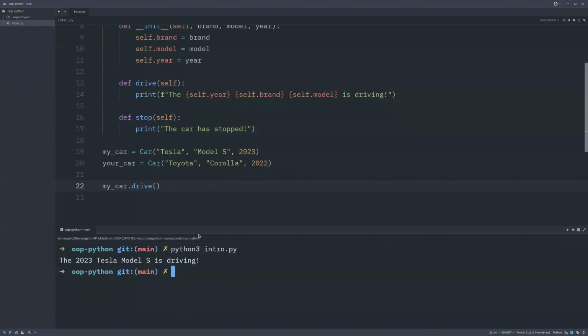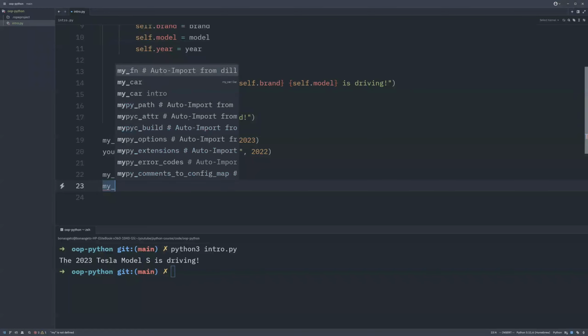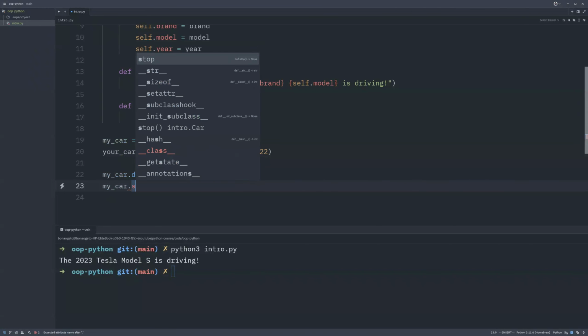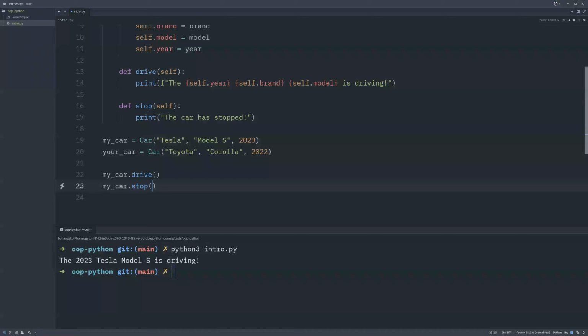So now this is what you have. You can do the same for the Toyota Corolla if you wanted to. You can still stop the car. For example, I can just say my_car.stop. And if I run this again, you see the car is driving, the car has stopped. And that is a basic introduction into object-oriented programming and what classes and objects are.